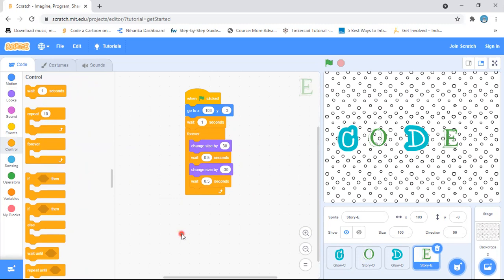So this code reads as, when I click on the green flag, it is going to go to this position, wait for 1 second, and forever it's going to increase its size, wait for 0.5 seconds, then decrease its size to the same size. Let's click on the green flag and see what happens. So as you can see, the C letter is changing color, O is revolving round and round, D is going here and there, and the letter E is growing bigger and smaller.